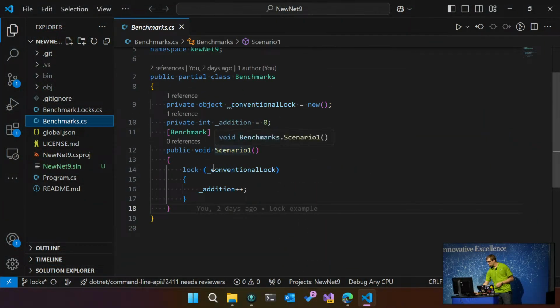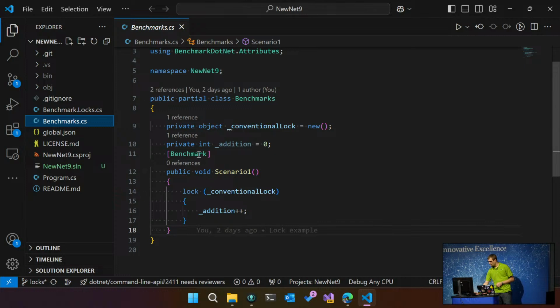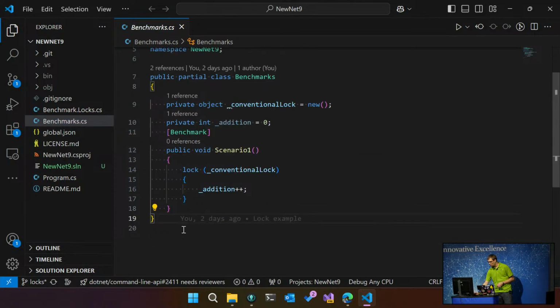Here we've got a very simple little bit of code that is just doing locking. This is leveraging Benchmark.NET just for performance testing, because Benchmark.NET can get us low-level performance metrics of, did this code avoid allocations, did it run faster, et cetera, especially for things that are tiny and hard to measure with just wall clock time.